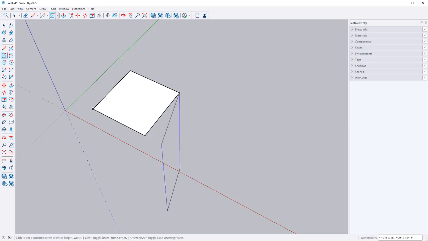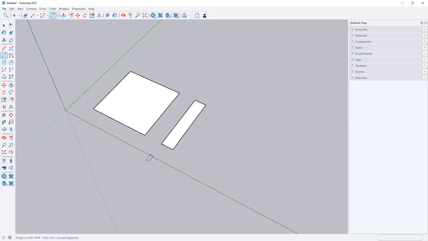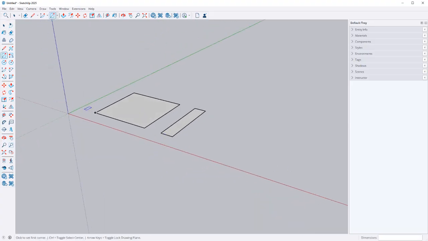When you're entering this, it's going to take the red axis first, green axis second, blue axis third. So if I'm going this way, the first number is going to be the distance on the red axis. So let's say 2 feet, and then 10 feet for the green axis, and you can see that it drew that correctly.